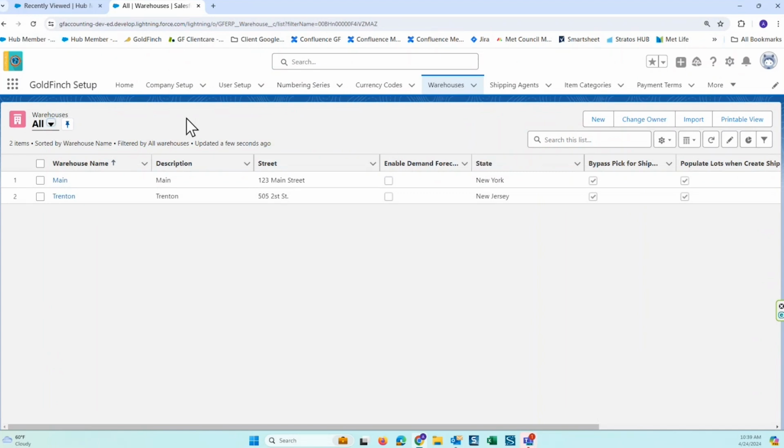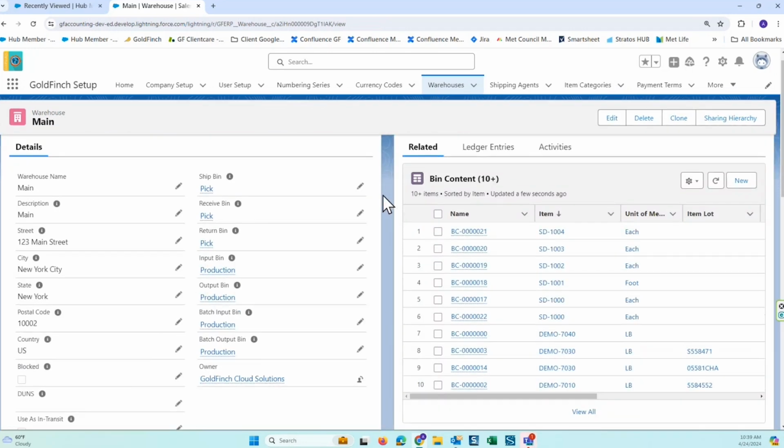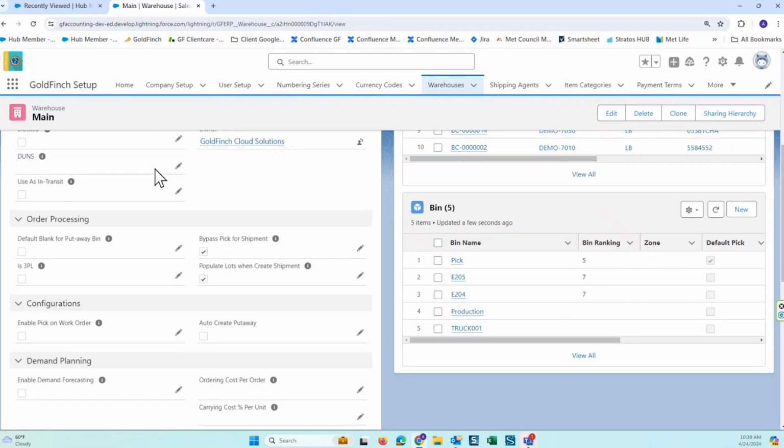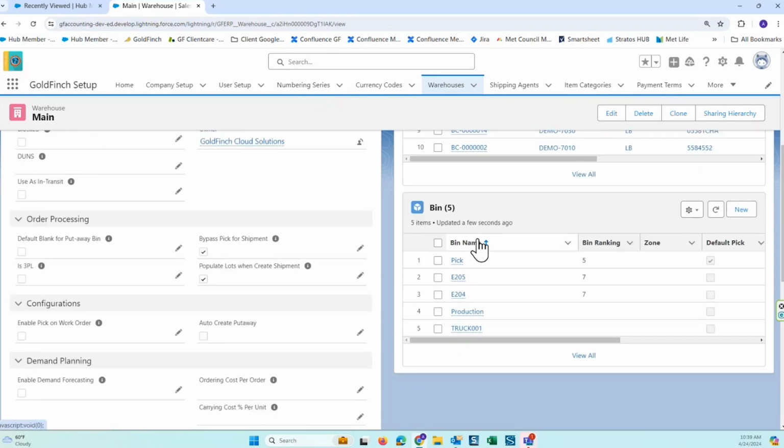A warehouse in GoldFinch terms, I've used different places, could be considered a location, but generally it's a physical place, a physical building where your goods are held. So we have this one warehouse set up. Within each warehouse, you can have multiple bins. Here we have the main location of this warehouse called main, but then within there, we have multiple bins that specify different locations within that building.